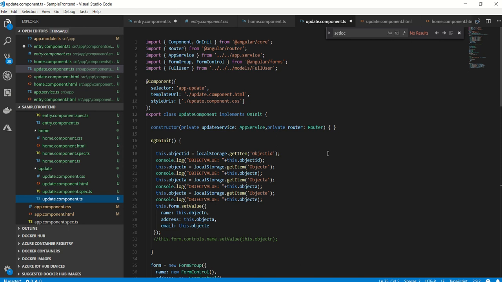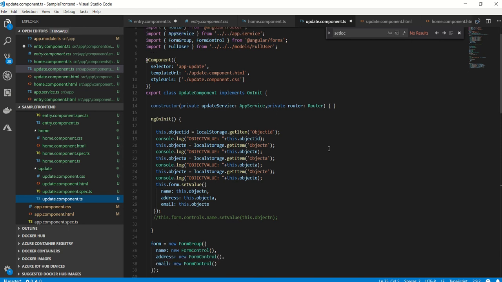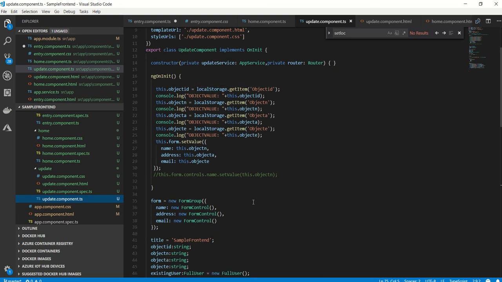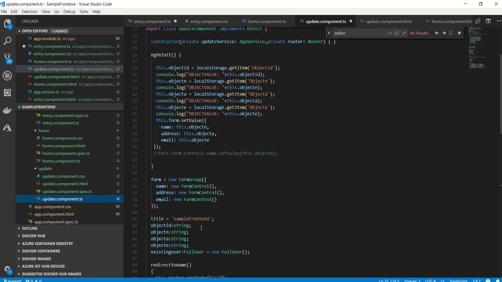So in the update component TS file, I have to use the update service, which is also an app service, and a router. And here in the ngOnInit, which is an important function because when this component is loading in, actually it gives an initial value to these items. So I have created here some variables like the object ID and the object name, object address, object email, and I am going to give these items a value when the component is loading in.